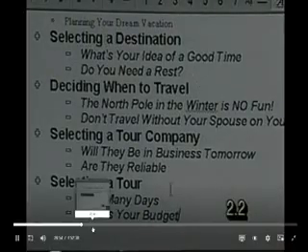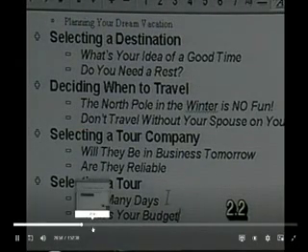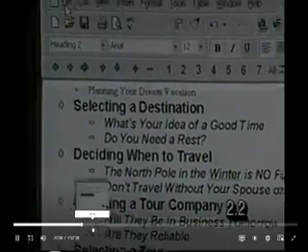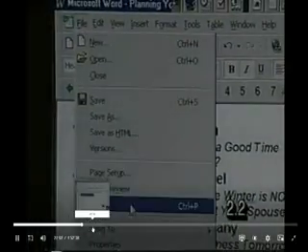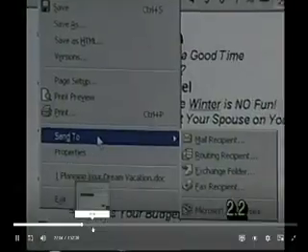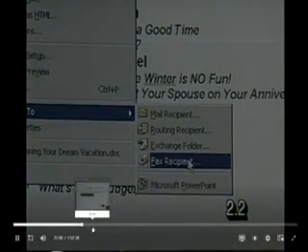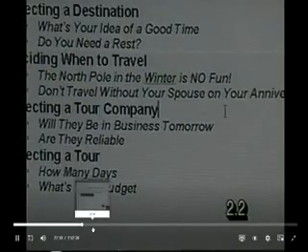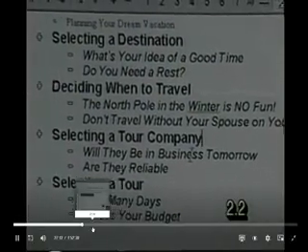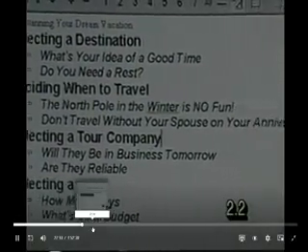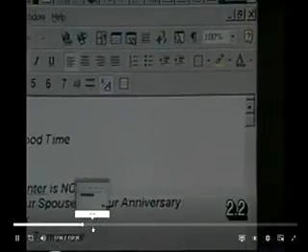Now, I've created this outline. There's two ways that I can send it to PowerPoint. I can come up to the File menu within Microsoft Word, select Send To, and select Microsoft PowerPoint. That's one option. But let's see how we can import this outline from within PowerPoint. So I'm actually going to exit out of Microsoft Word entirely.